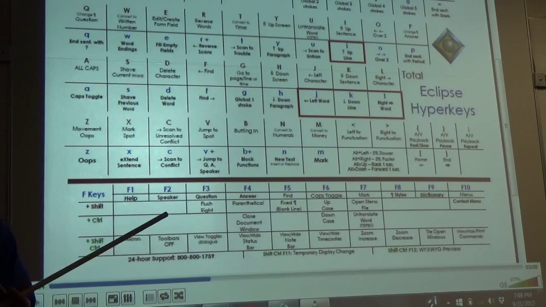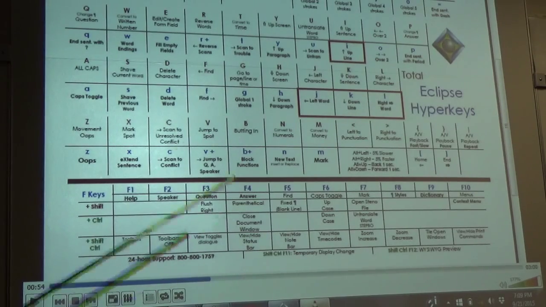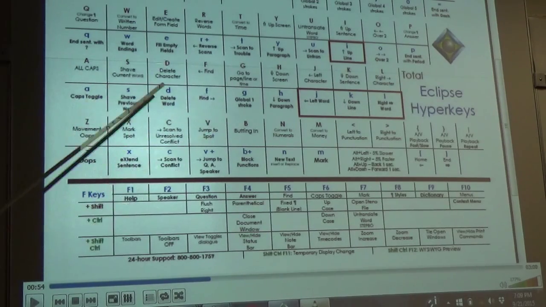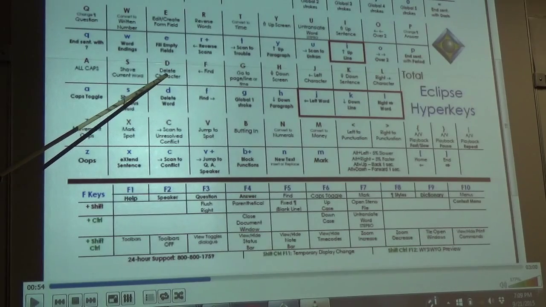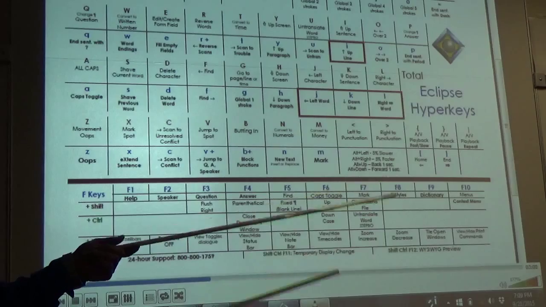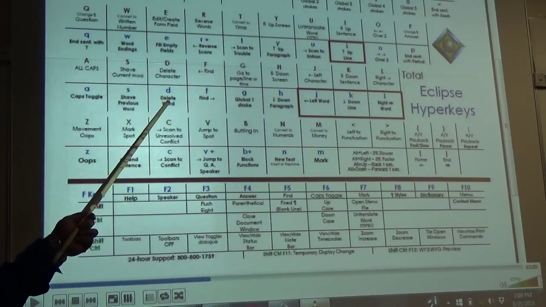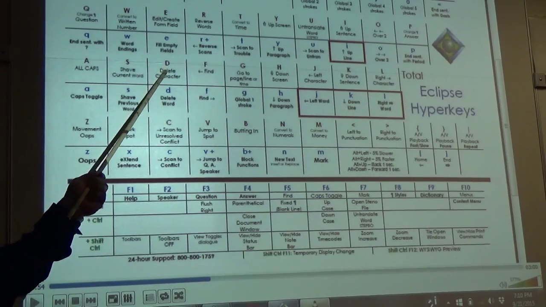So go somewhere in the body of your thing and do Shift D in hyperkeys. See how it deleted a character? Push Z. Put it back. So you have to be careful, okay? Now, the chances of you deleting a character, you're gonna do it, and you're gonna need to do it, but you're gonna delete a word more than you're gonna delete a character.